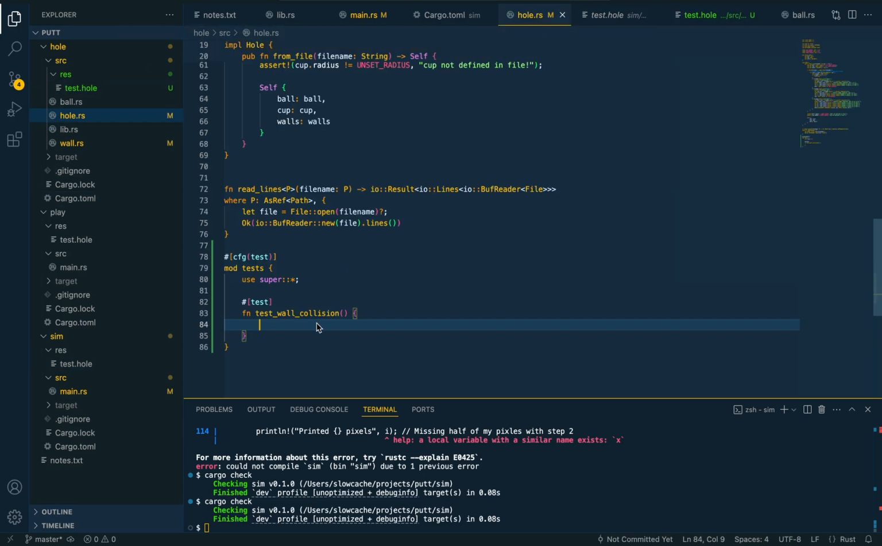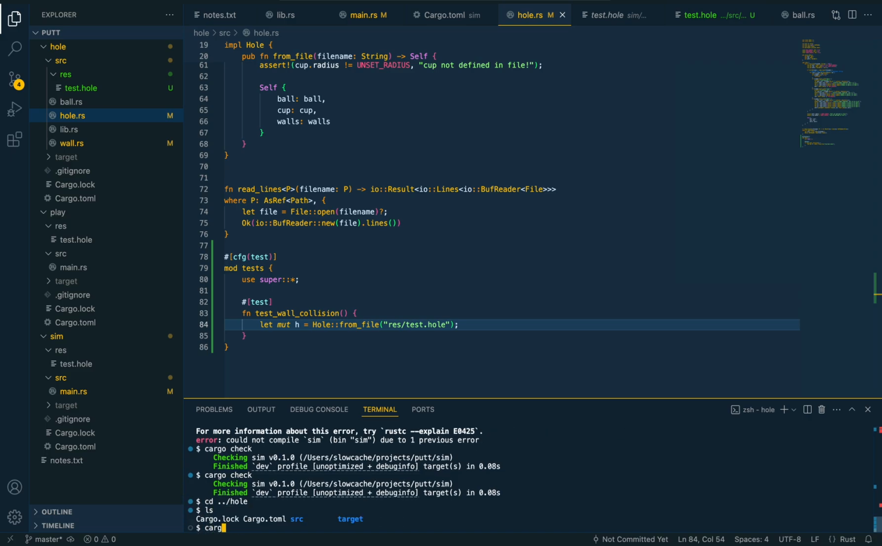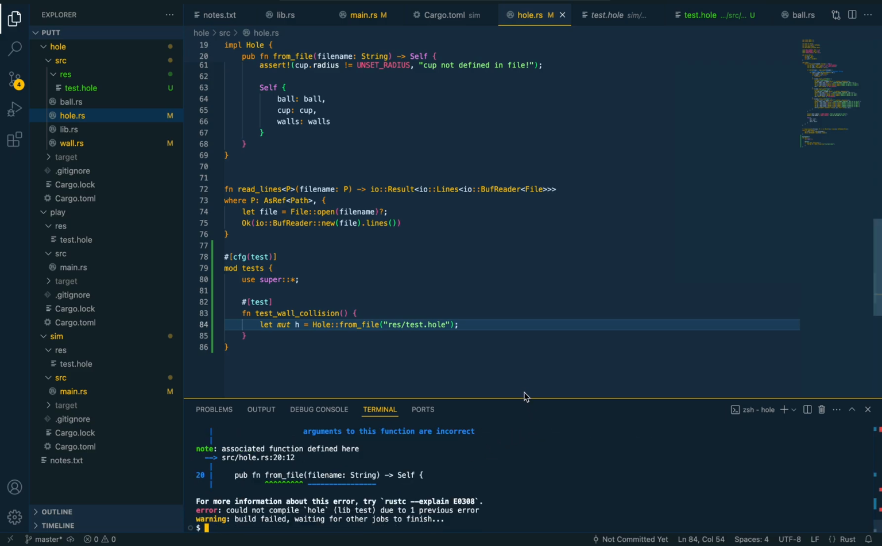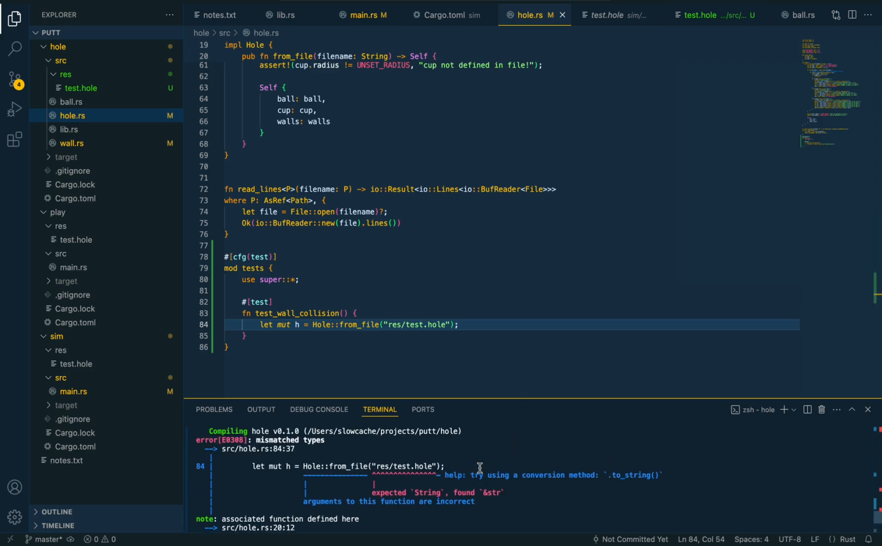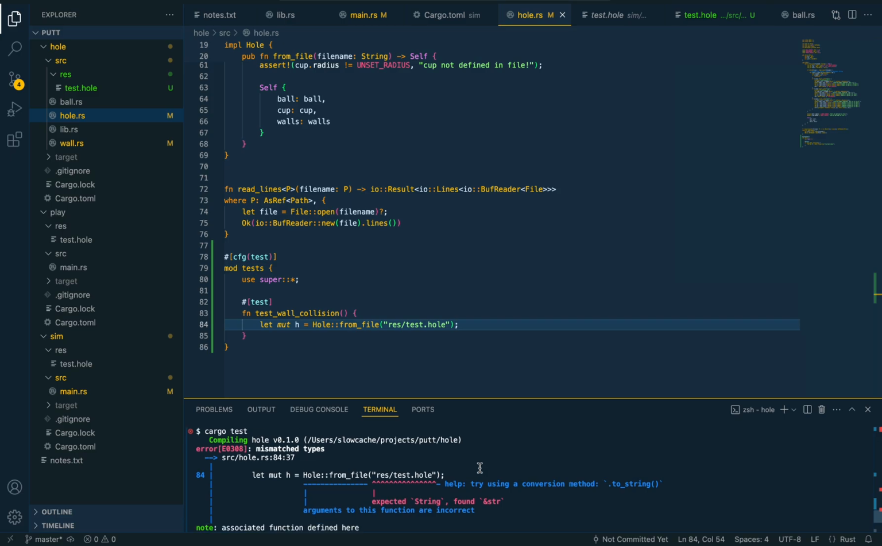So, I'm gonna make this hole. Mute h. Choose a hole equal. I don't need the whole thing. This hole from file res test hole. Let's check this out. CD into hole, cargo test. What about it? Expected string found and stir. Dot to string.